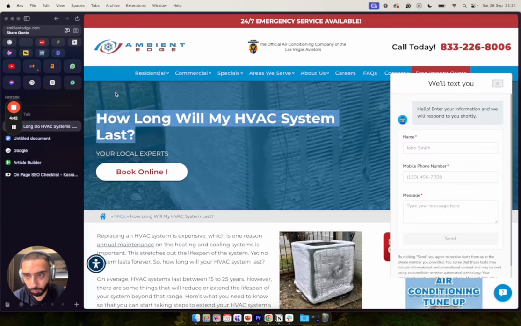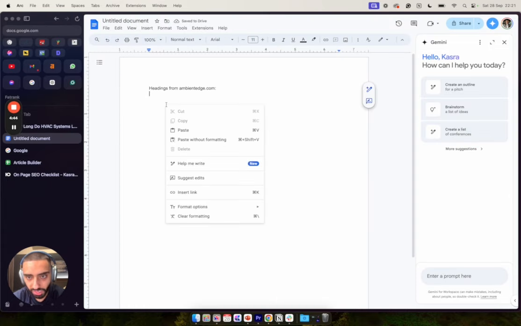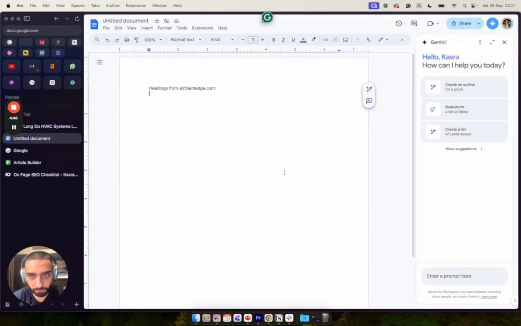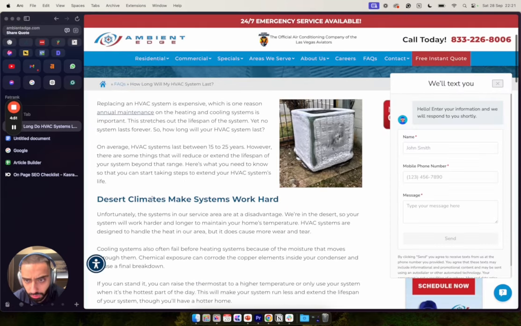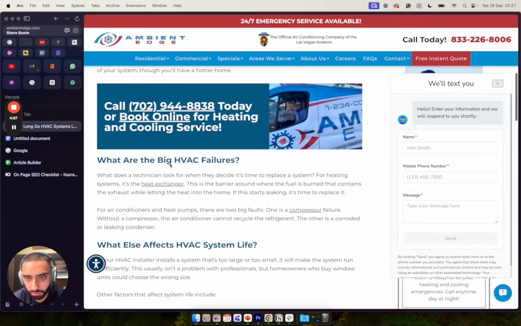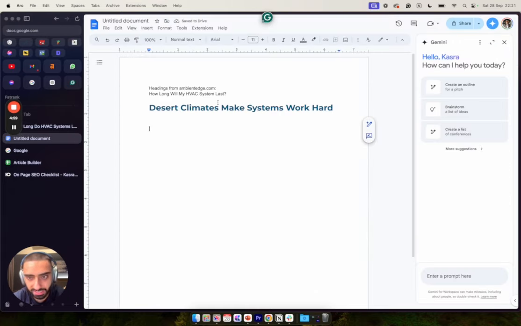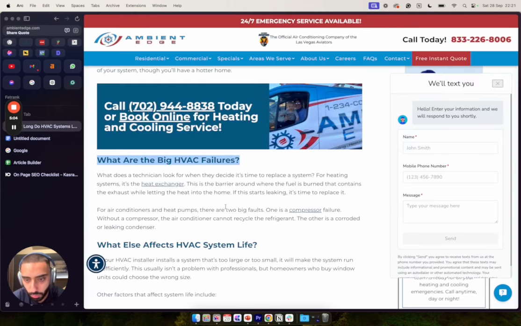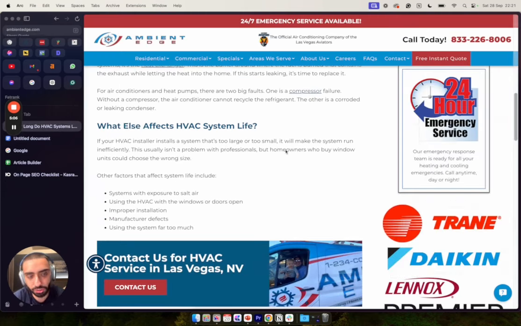So this is the actual H1 heading, and if we just paste this without formatting, then we've got "Desert climate changes make systems work harder." So all we're doing right now is just copying all of these subheadings that obviously make sense. In some cases, don't just blindly copy these subheadings. We want to make certain it's actually making sense to the actual article.